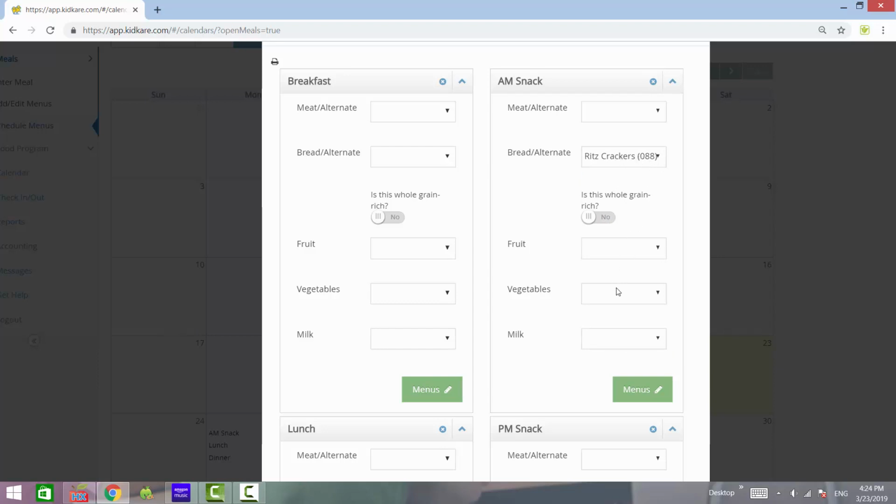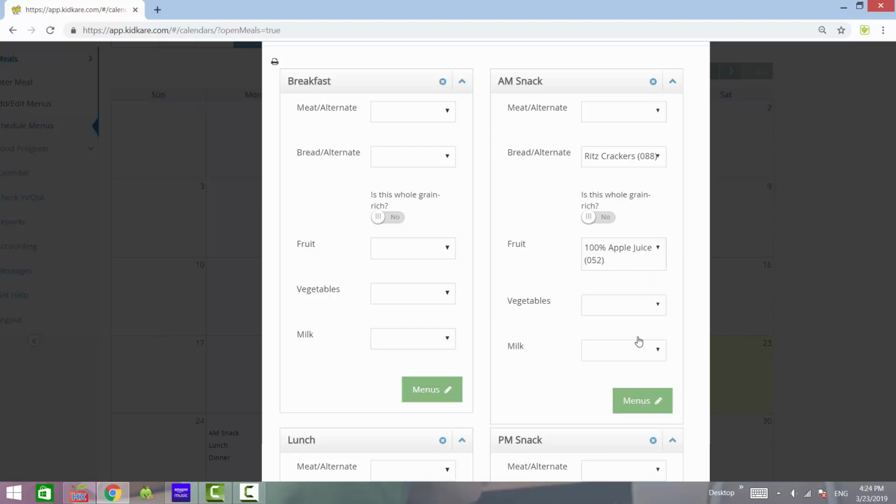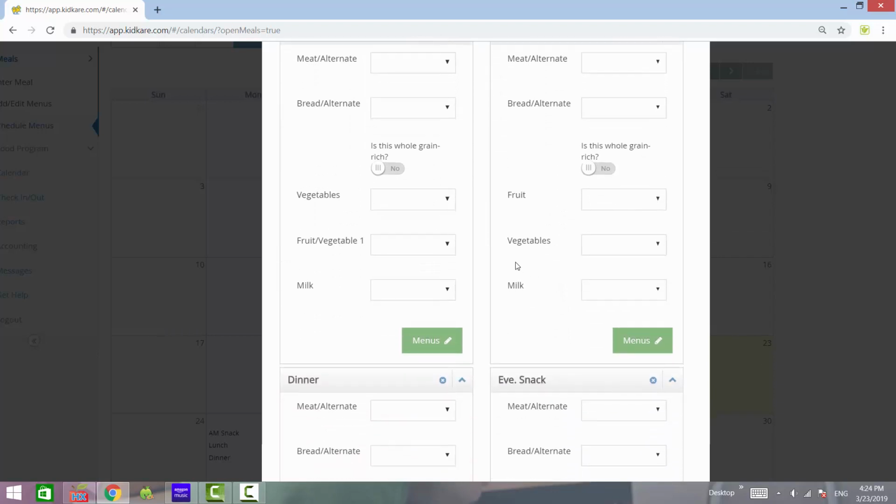For example, I want to serve apple juice with my Ritz crackers, so I'm going to go to fruit and click on that box, and I could start typing apple, and you will see apple, applesauce. I'm going to continue writing juice, and you have here 100% apple juice. Okay, so now let's go ahead and schedule my menu for lunch and dinner.